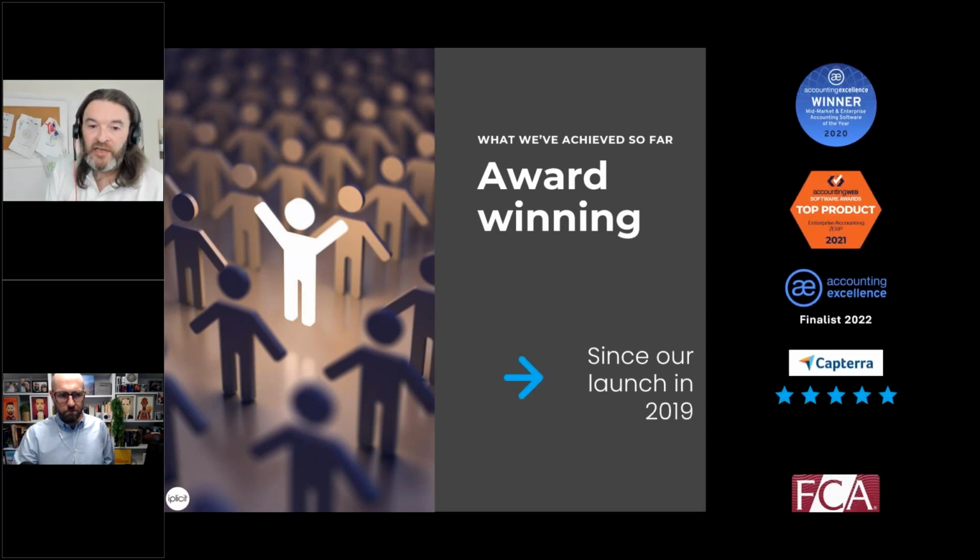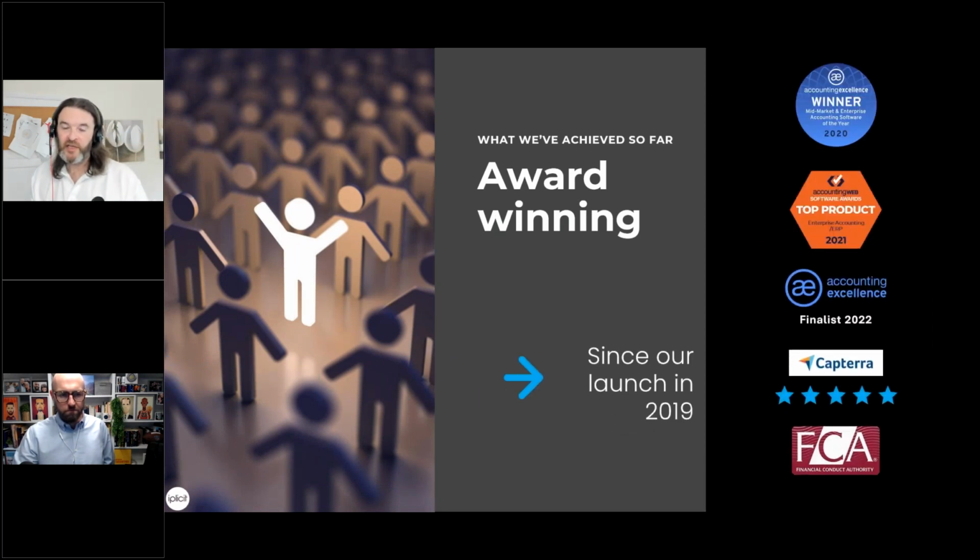What have we achieved so far? Since our launch in January of 2019, we've already won Accounting Excellence Awards and Accounting Web Awards for the best ERP system. We were a finalist in last year's Accounting Excellence Awards, and we've got a 5-star out of 5 Capterra rating, which is really important to us because that's given to us by our customers. Customer service, as I mentioned, is really important to us. So we want to make sure that we're continually evolving the software, continually meeting the demands of our customers, and that's part of the mantra across our entire organisation. And we're also accredited by the FCA.